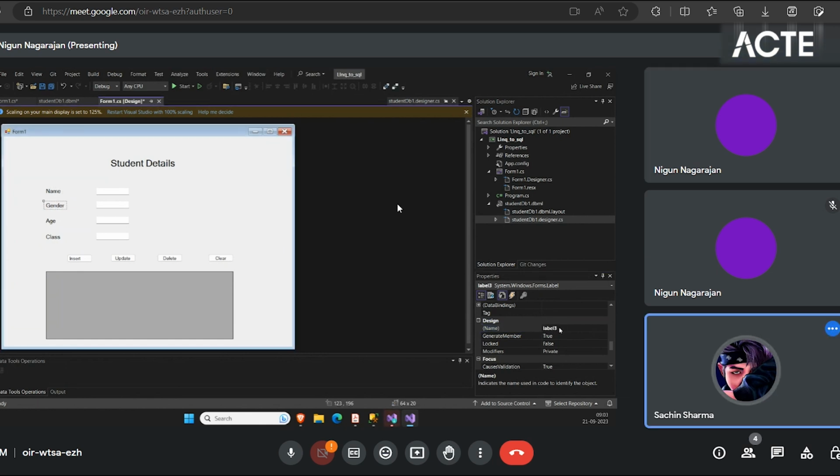See, while writing these names, to differentiate them, you should use a convention. For example, for this one, age, you can use lblAge, so it will be differentiated that it is a label. Here you can write lblClass instead of class. No, you don't need it for this one.